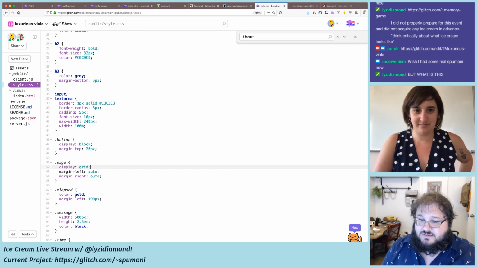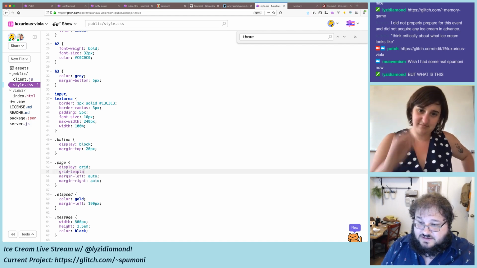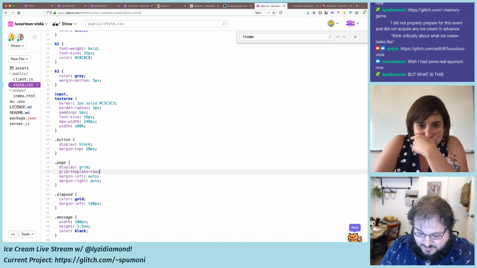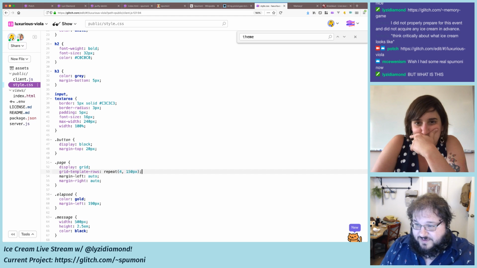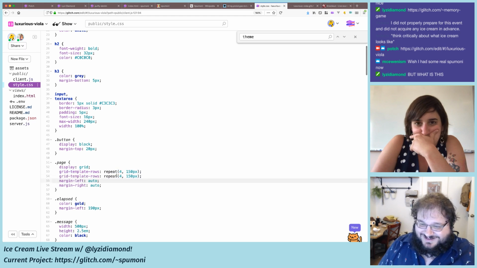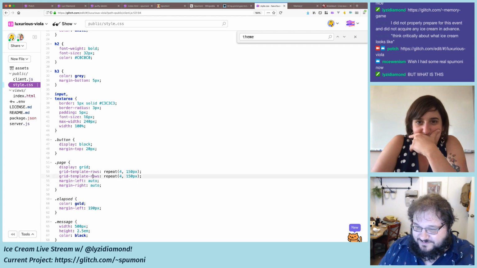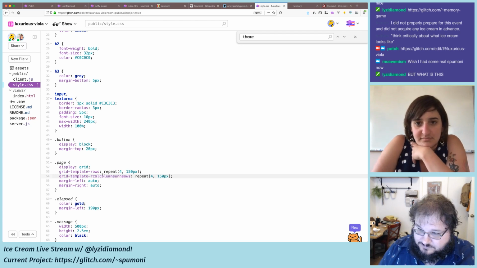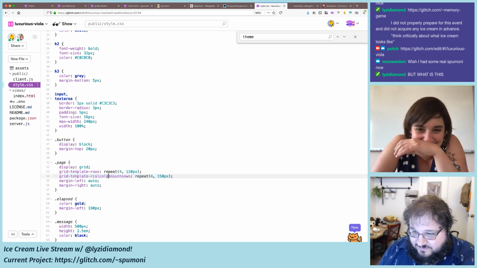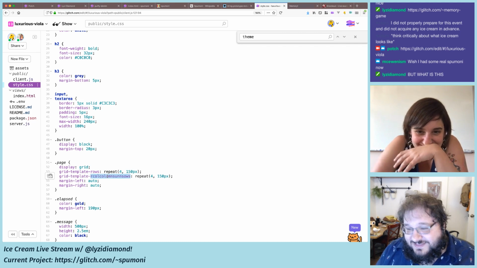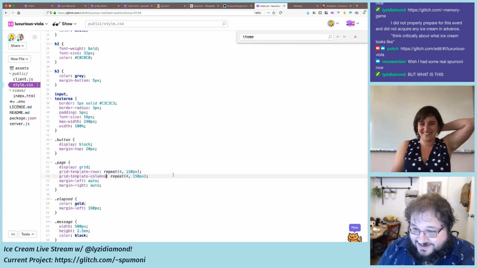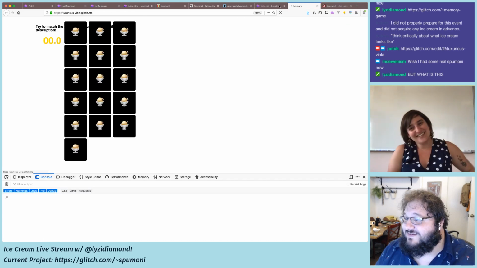Grid. Man. Grid template rows. Repeat. What is it? For 150px? I don't know. Is that right? I don't know. Now it's there twice. Oh, I see what you're doing. Wow, my double-click select is being... I think the ice cream is kicking in. I think I'm having the trubs, Lizzie.